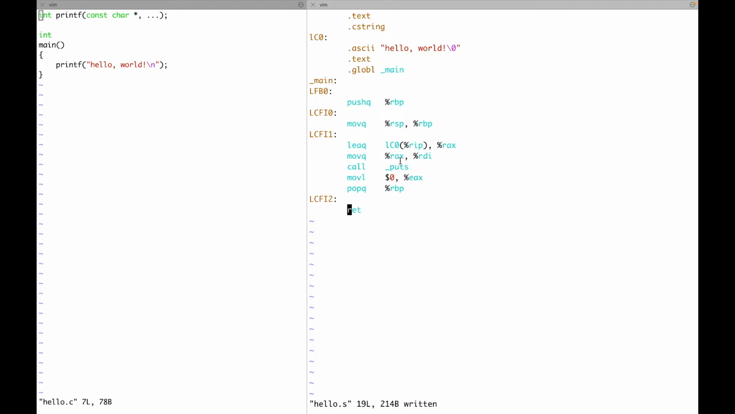You also might notice that we have here something which reads call underscore puts. And so this is actually kind of an optimization. The compiler knows about this function printf for some reason because it's part of the standard library and knows that in this case it can call a function with the same effect. But think of this as basically calling this function printf, which is nowhere implemented here.